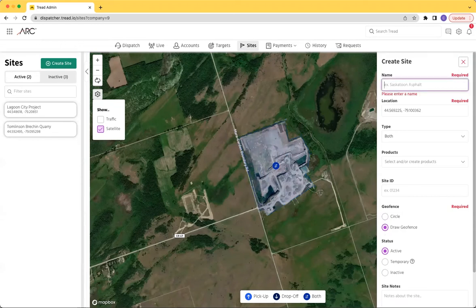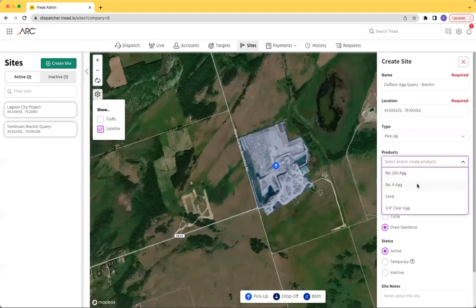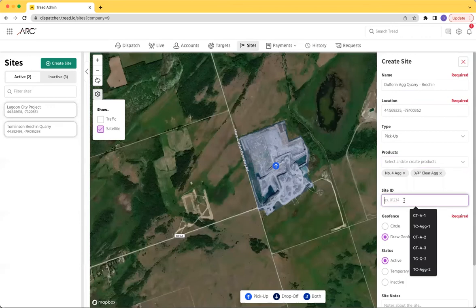Here, we'll quickly add in a name for our pickup site at this quarry. This will be the Dufferin Ag Quarry in the location of Brecon. We already have our location dropped. Our geofence has already been set up. We'll choose for this demo a pickup location. We'll add the relevant products that we'd like to have associated to this quarry, and then any relevant site IDs that might be used to search and find this later on.